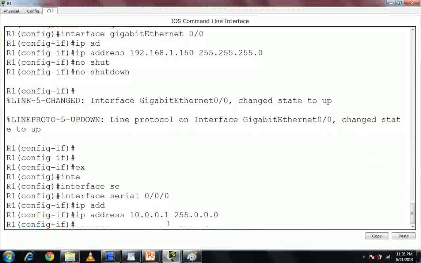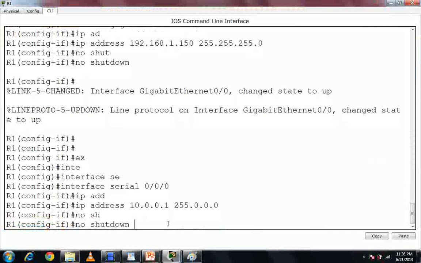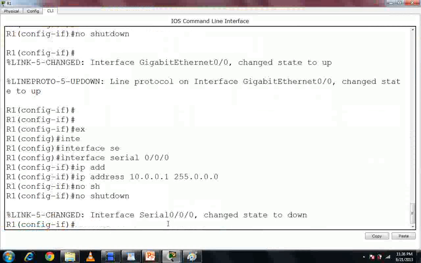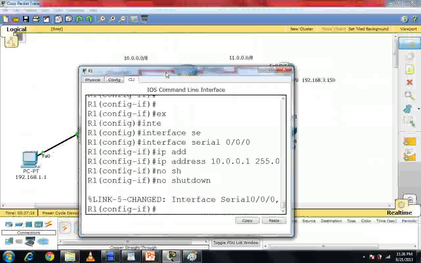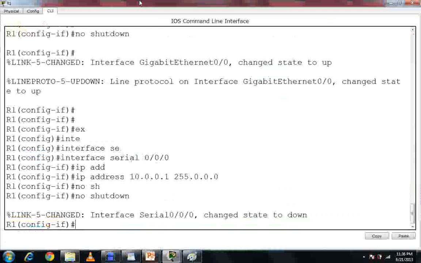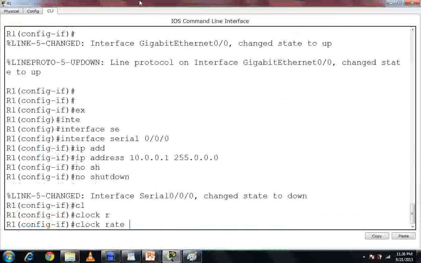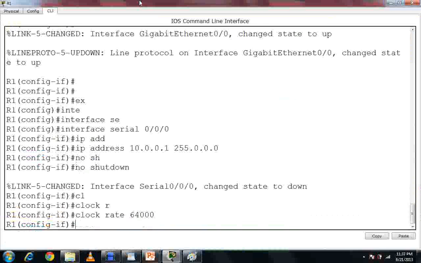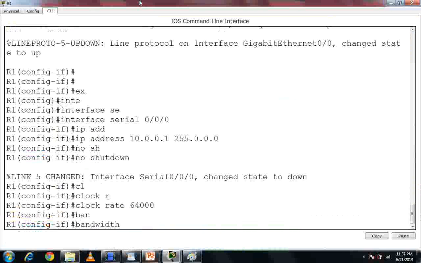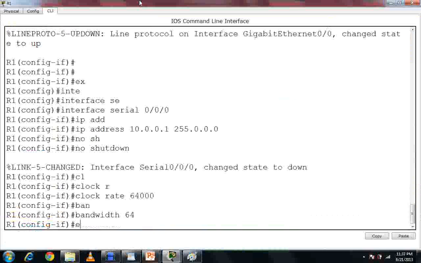I'm going to type no shut. Once you type no shut, I'm going to set up a clock rate. You see, there is a clock symbol on this particular interface. For this particular interface, I need to set a clock rate. Clock rate 64000, enter. I'm going to type bandwidth 64. Then I'm going to exit.